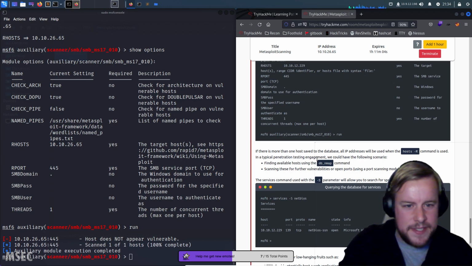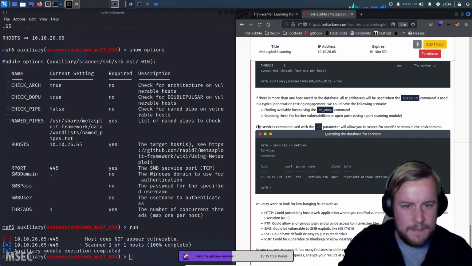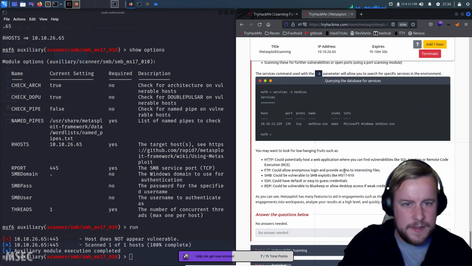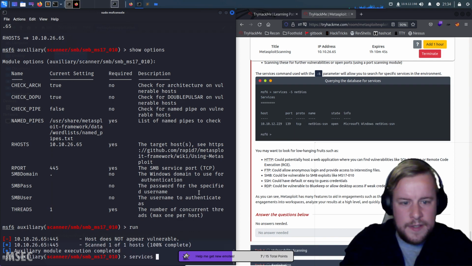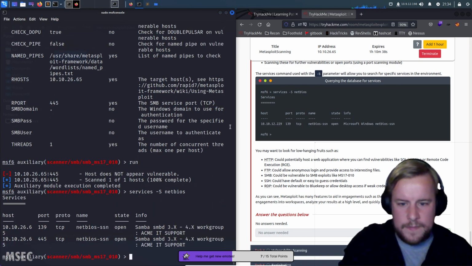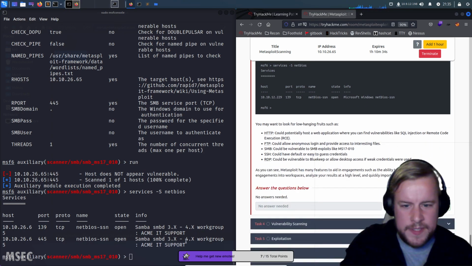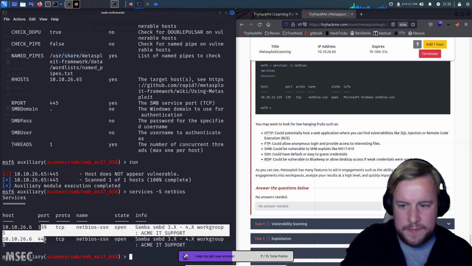In a typical penetration testing engagement, we could have the following scenario. Find the hosts, scan them for further vulnerabilities. The services command used with the -S parameter will allow you to search for specific services in the environment. So we can say services -S netbios. Yeah. Why is that listed twice? Oh, two different ports. Okay.